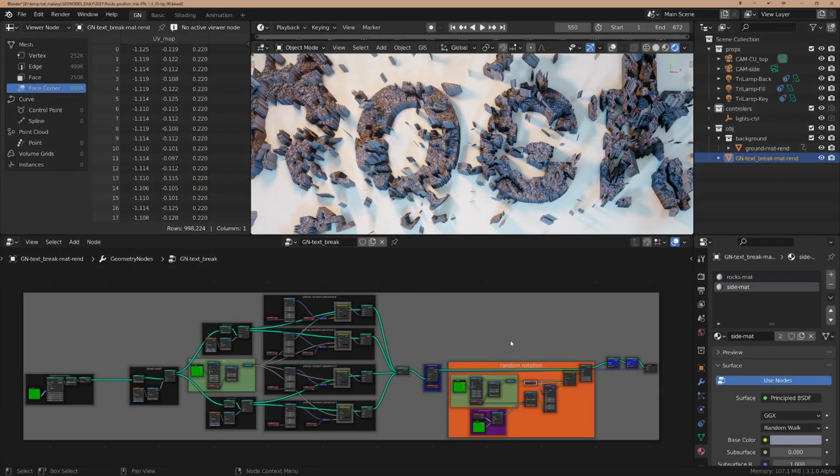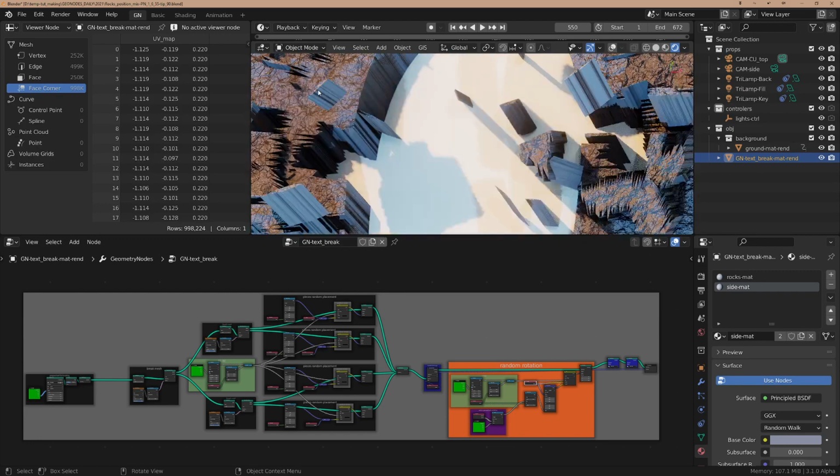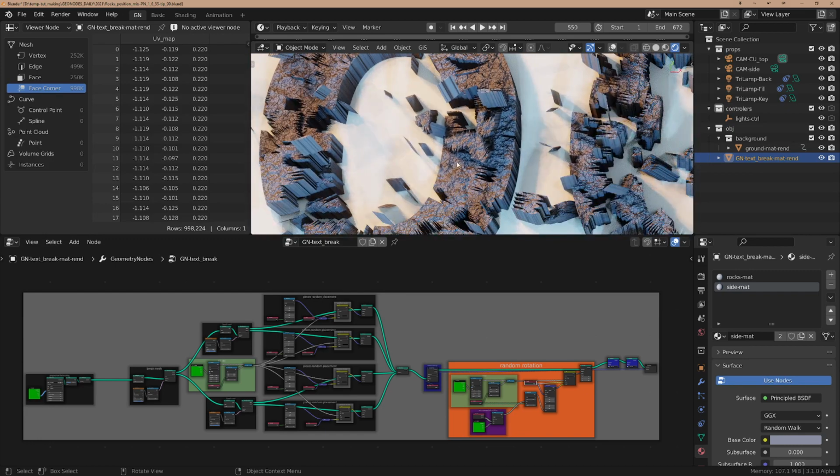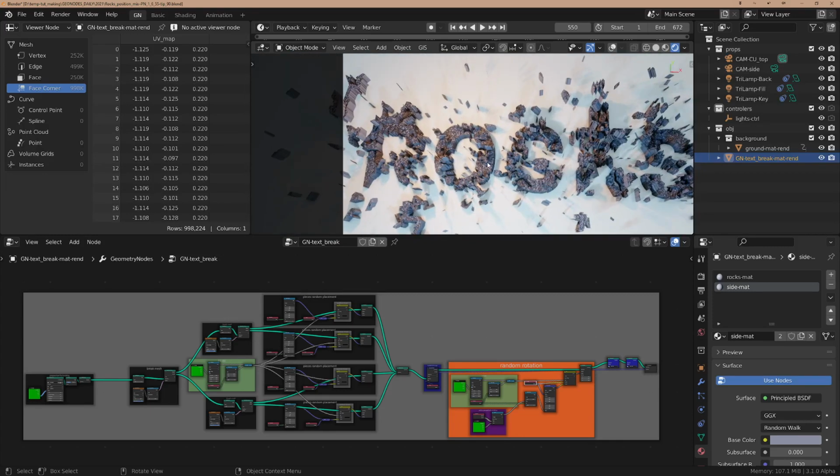So welcome back. This is the finished node tree and the finished result, the one that you see here. All these details are added in the shader, and it's looking quite nice, as you can see.